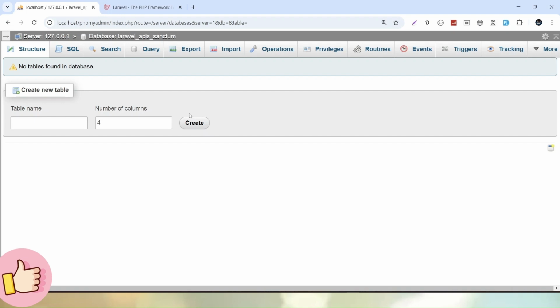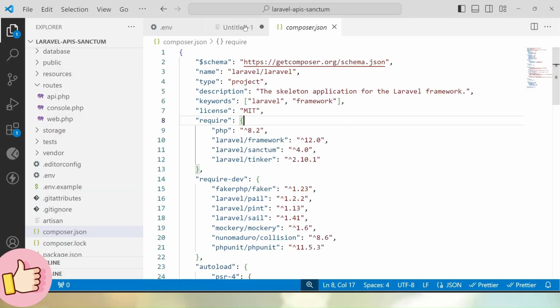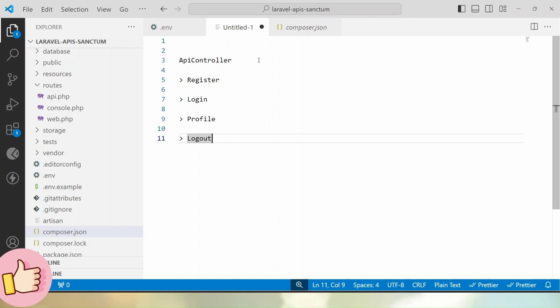So if I go to confirm, and now we can see inside this database, here we have all those tables. Now after this database, let's go back to the project editor. As we know, inside this course we have to create a file called APIController.php.